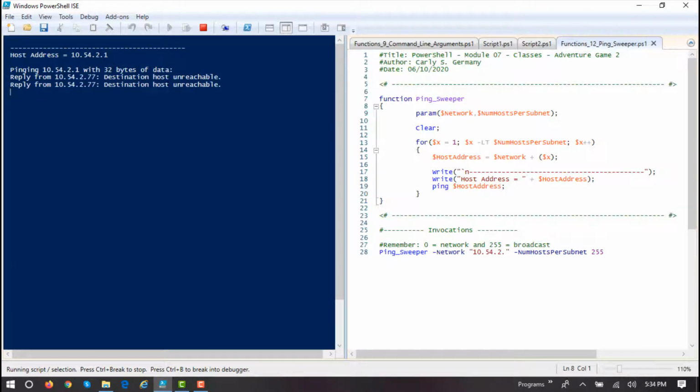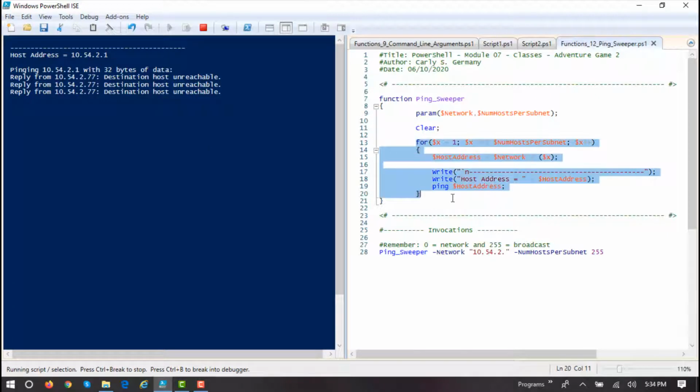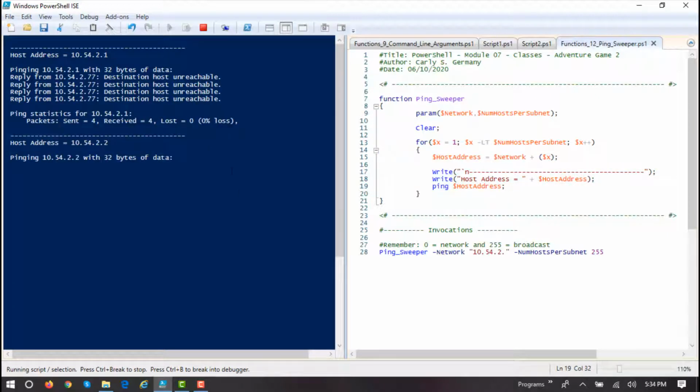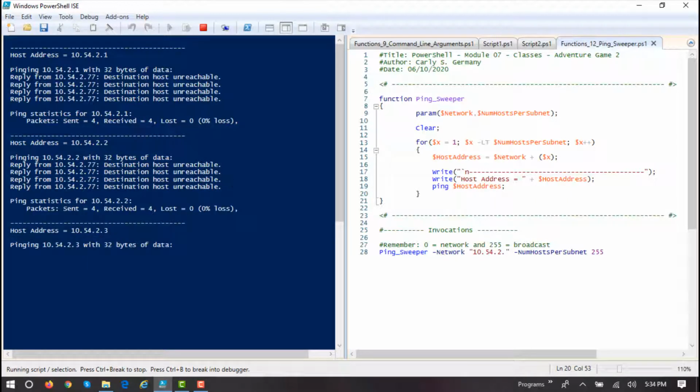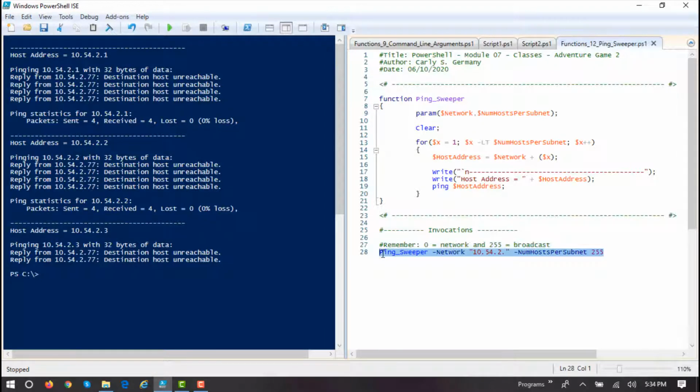So host address 1054.2.1, and it's just pinging. It's just looping through in this for loop using the ping command. Okay, and it would continue. And we could control the number of echo replies if we wanted by passing in more arguments. But just sort of trying to illustrate a very simple ping sweeper using a for loop and a function that, in this case, accepts 2 arguments, or 2 parameters up here.